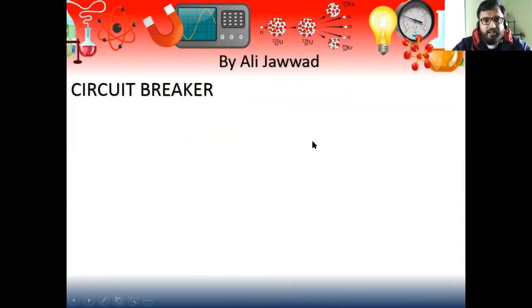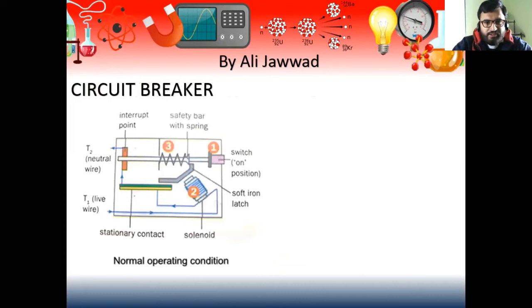There are other uses of temporary magnetism, for example, circuit breakers. As you can see in the diagram, this is a model of a normal circuit breaker which we use at our homes. So this is the live wire. The live wire carries the current from the source to the appliance.